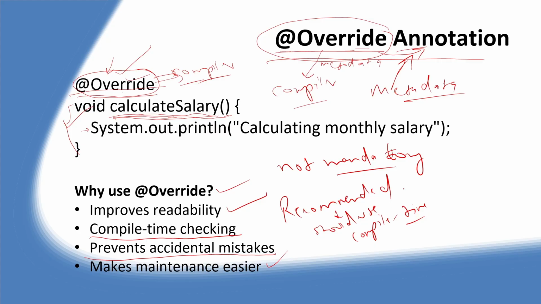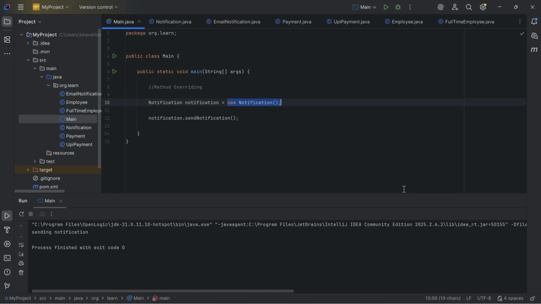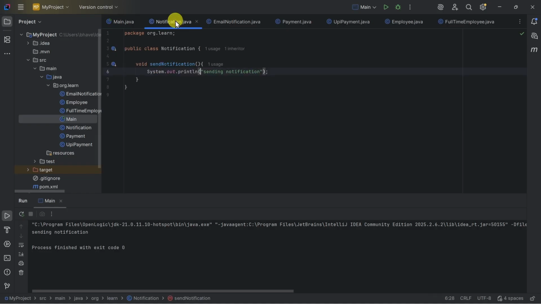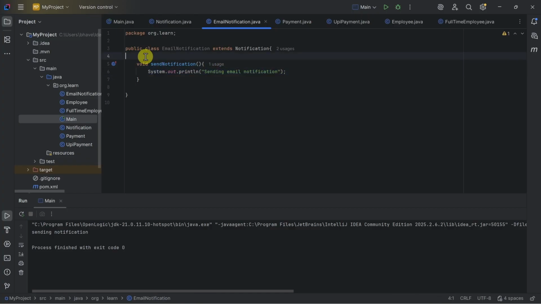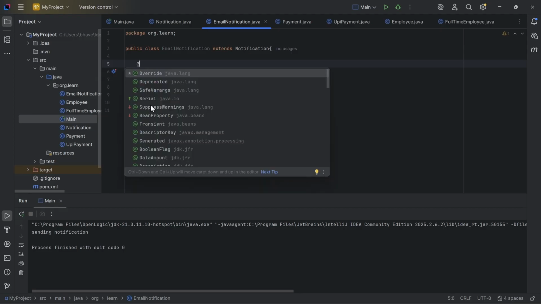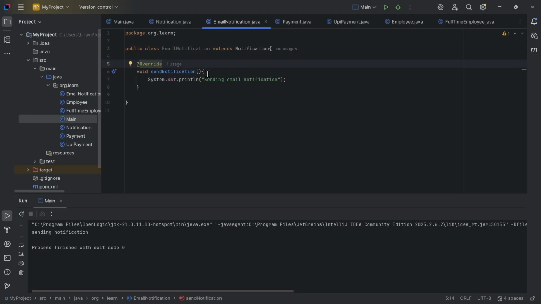In the previous example I showed you in IntelliJ, this is the parent class and EmailNotification is the child class. I am overriding this method, but I have not provided the annotation, right? But still it is working. That means the annotation is not mandatory, but it is recommended. We should use it. Why? If we miss any rule, it will tell us during compile time.